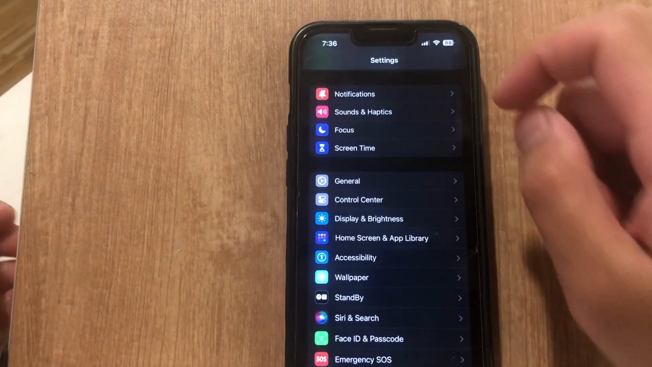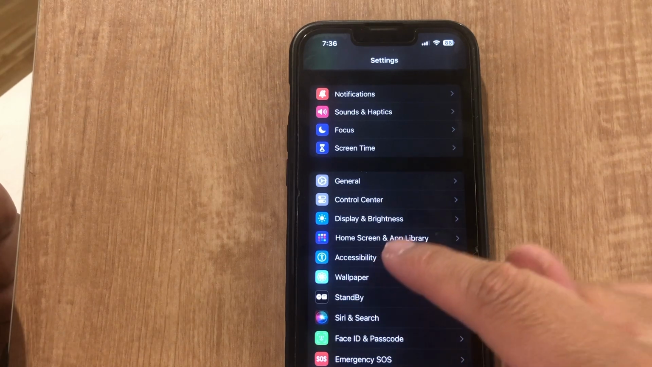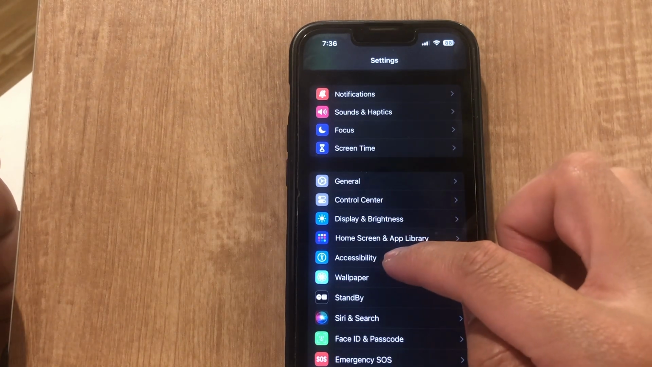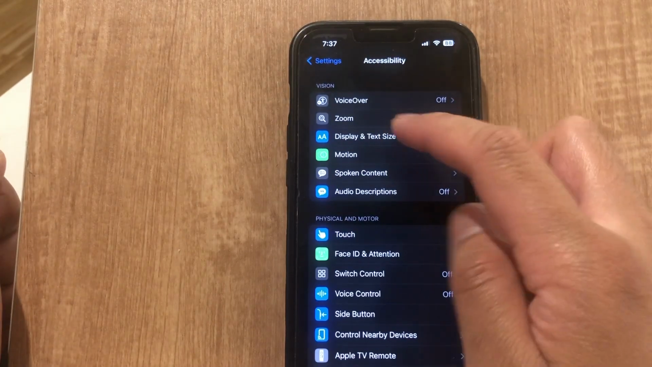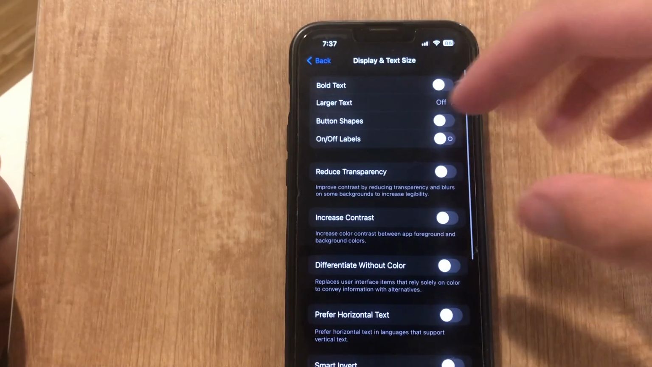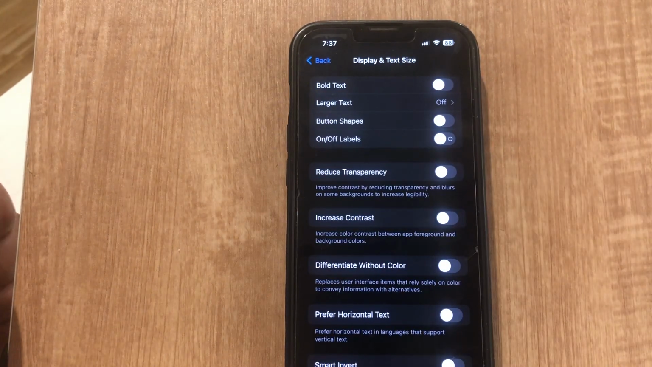Now once you're in your settings tab, you want to find this button that says accessibility. So let's go ahead and click on accessibility. Next, what you want to click on is display and text size. Now, once you're on this page right here, you're going to see a variety of different options.